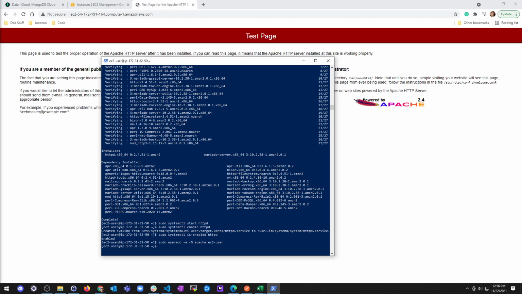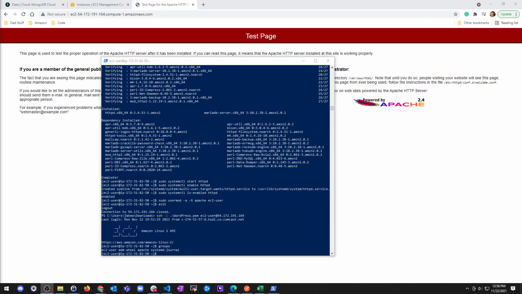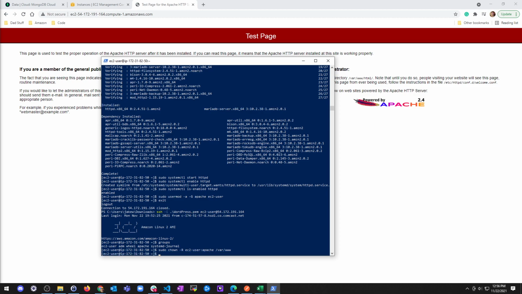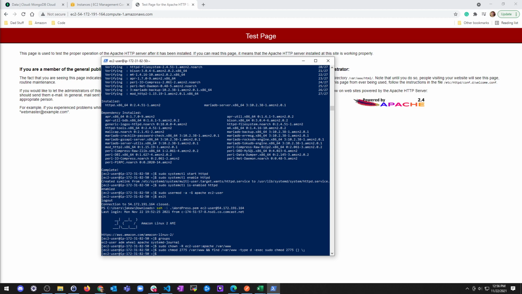And then I'm going to log out and back in, verify group membership. All right, you can see here are my groups. Now we're going to change some group ownership and add write permissions, and then do it recursively.